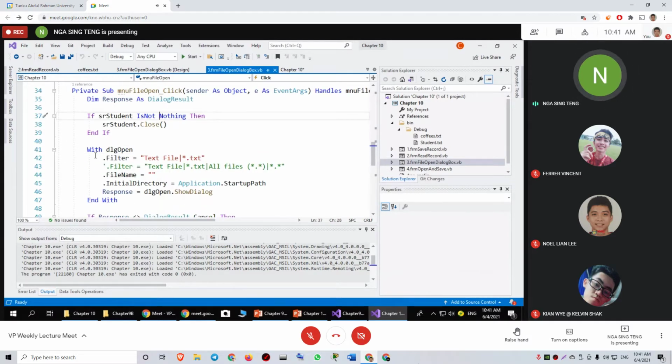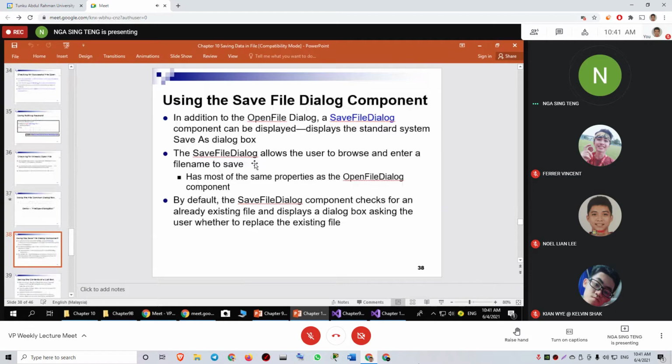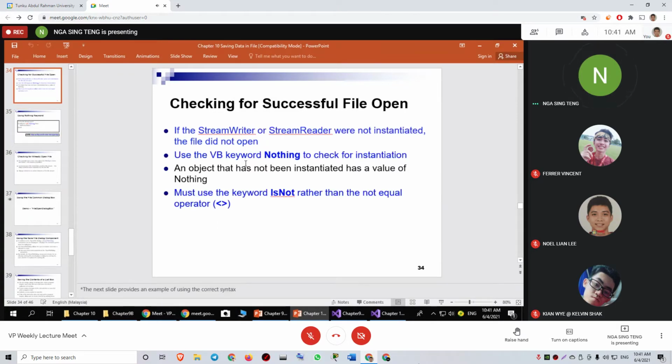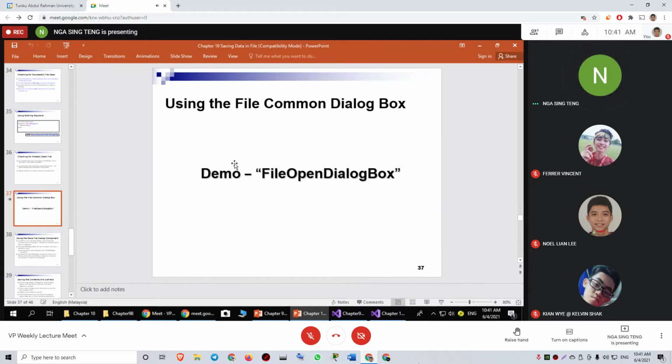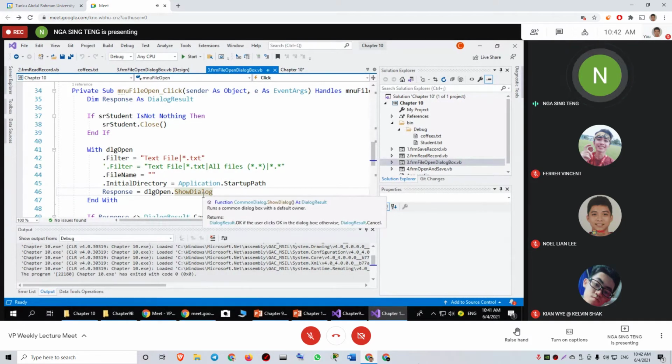Okay, so it's actually getting the filter to filter out only the .txt files. Okay, what's the file name? It's actually when you click it, it will get the file names already. So you must have this initial directory Application.StartupPath, as mentioned. Then the dialog box, make sure it's ShowDialog. You need to give some response, then only you can go for the next step.